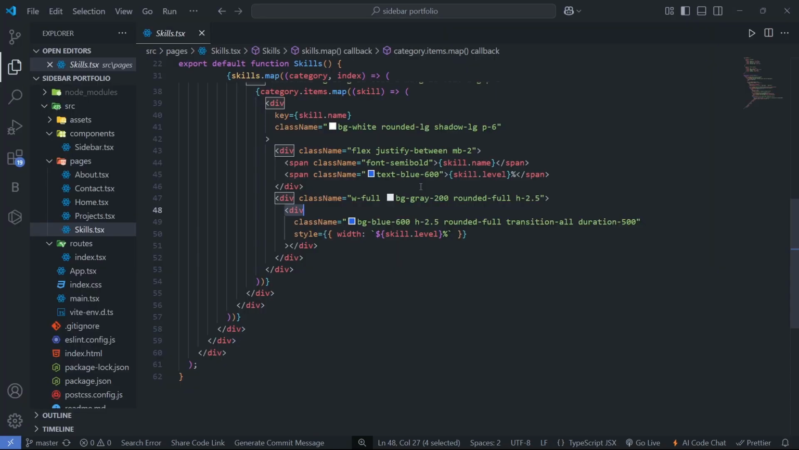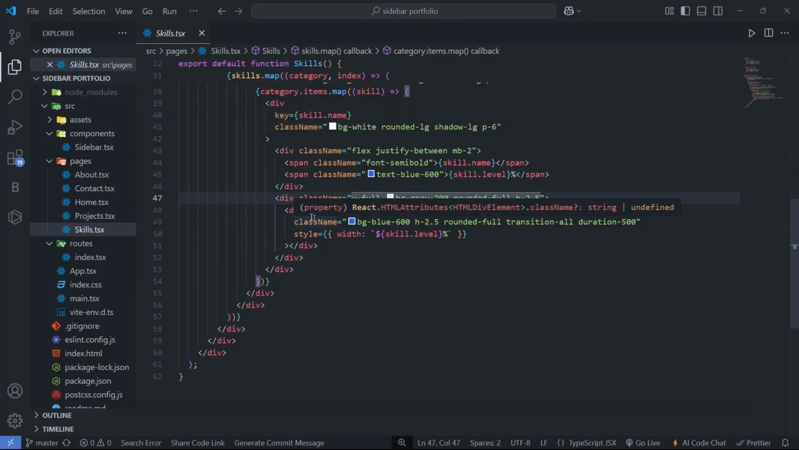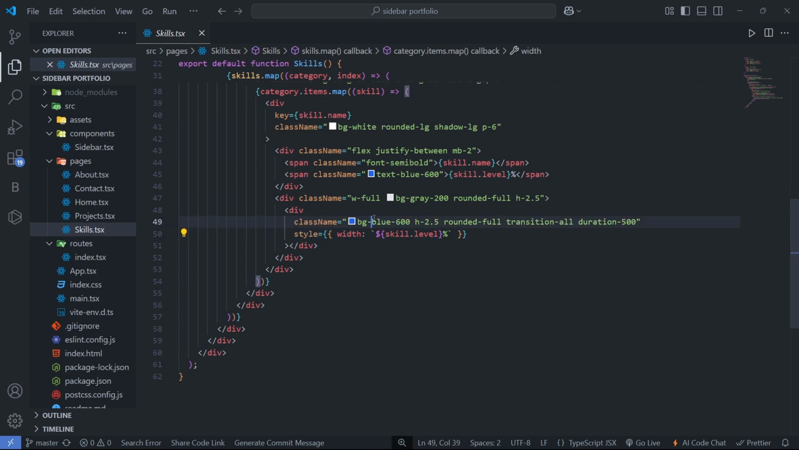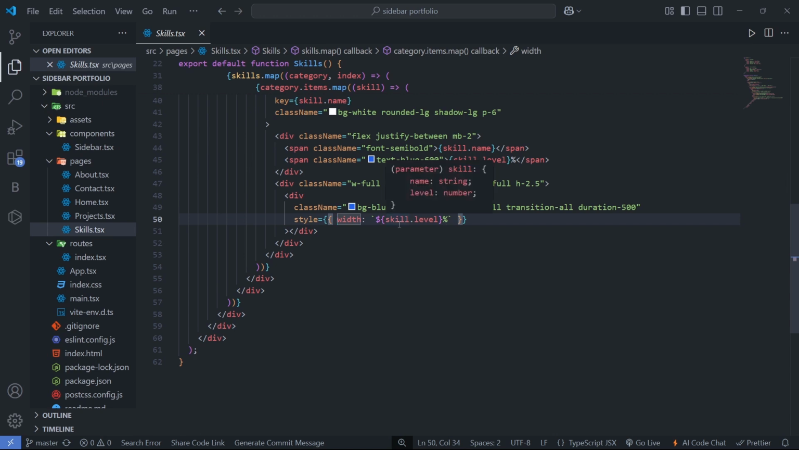This div is below, the blue div is upper, right? So z-index is up. This div has a white background. Initially it will be 100% white, then we want to show 90%, so 90% will be blue, right? We have created one more div, and it will come over this white div, and it will have a blue background while the other is white. It will override this div, and how much width will it take? Skill dot label. So what is the skill level? 90, and here is percentage, so it will take 90% width.